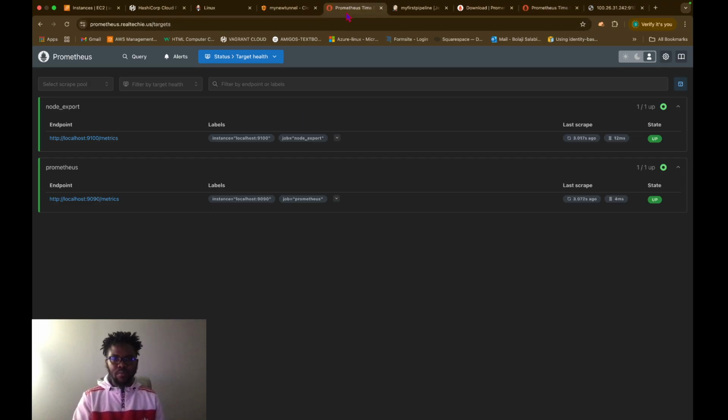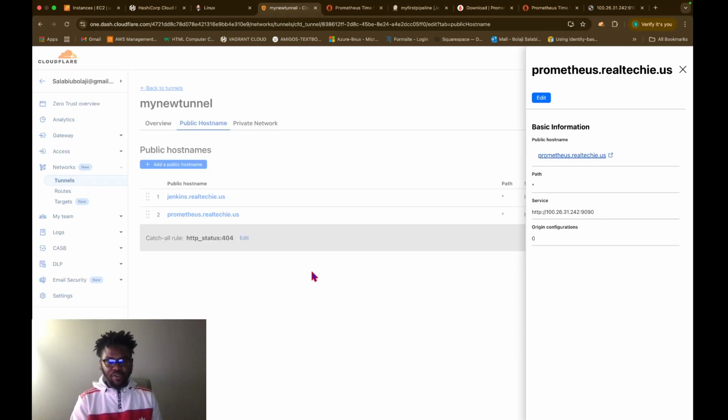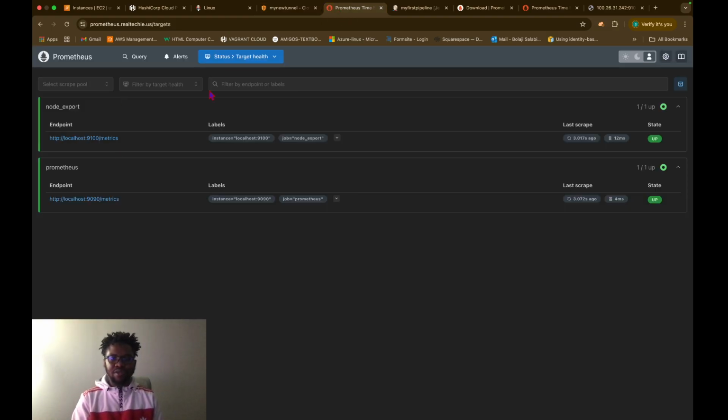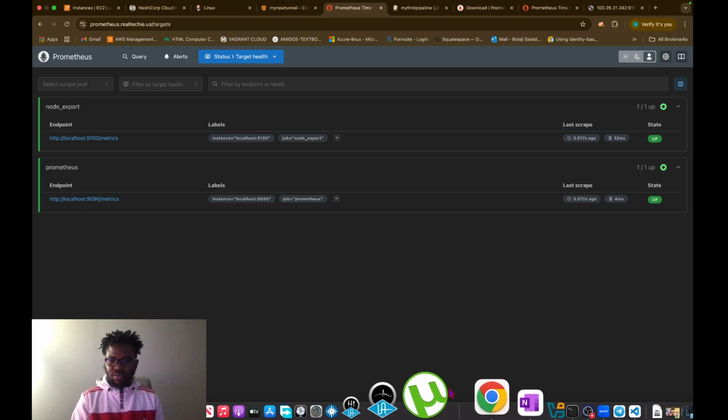See, this is our Prometheus server now, and we've created the endpoint from where? From Cloudflare. So these two can now communicate together. Now, how do we create a Grafana server so that we can view all the metrics? We need the metrics, so we need to create a Grafana server so that we can view all the metrics. Now, this is what we are going to do.